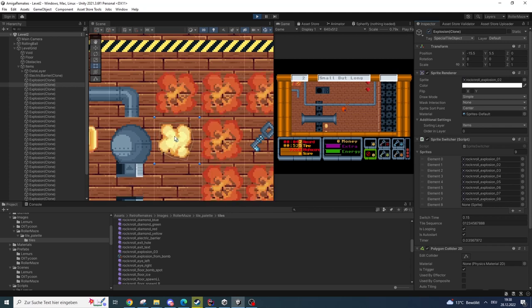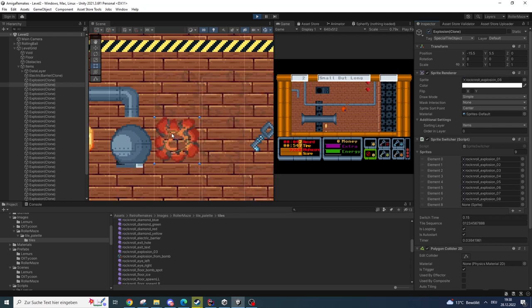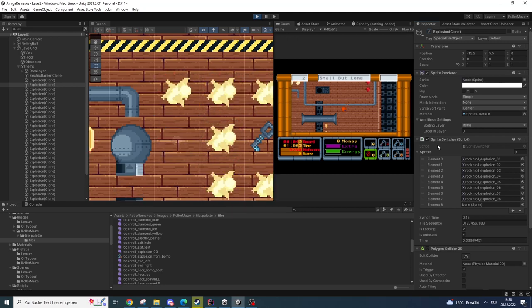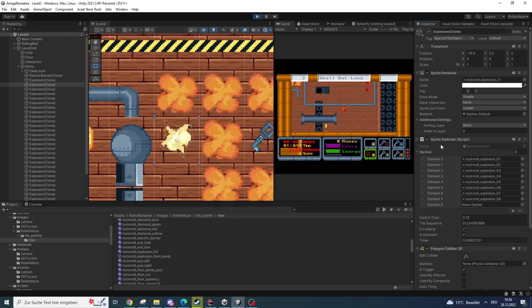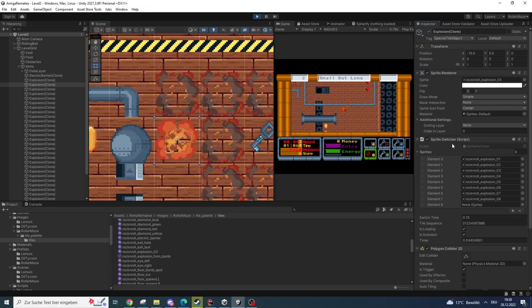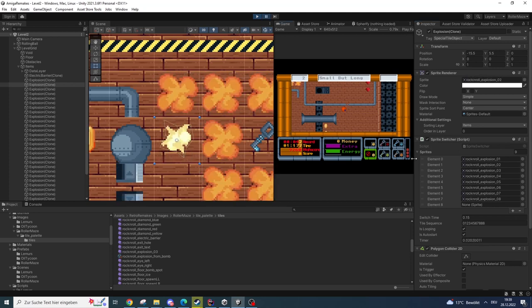And what makes this prefab special is that I implemented the animation of the explosion not with an animation tile, but with a sprite switcher script. Let's pause it for a minute. It's similar to the animation tile in that regard that we can add multiple sprites that you want to use in the animation. For example, these are the 8 sprites for the explosion. And the last element is null, so we don't want any sprite there.